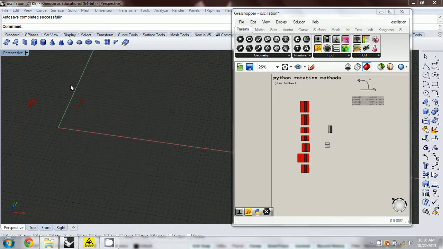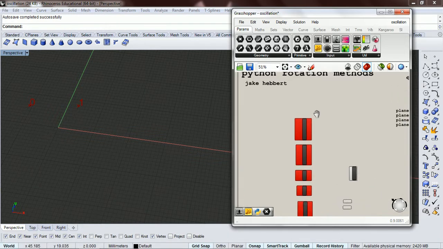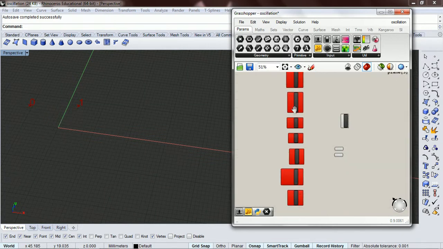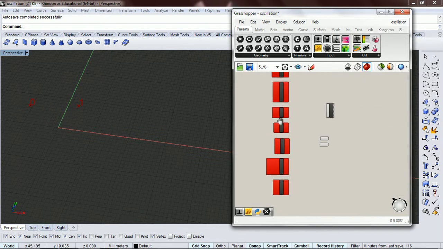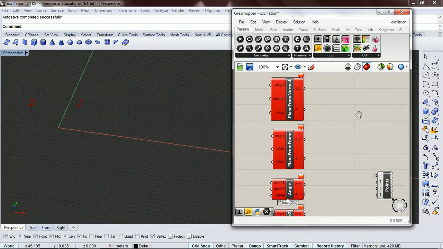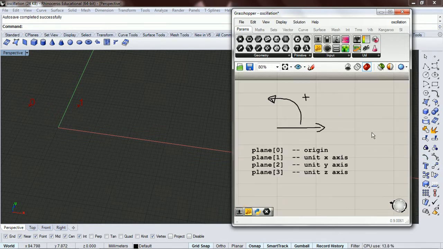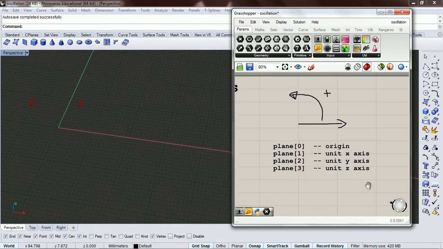Okay, so here's the kind of basic summary of our rotation methods. I'm going to make this file available to you, and here we have some of the Python rotation methods mapped to Grasshopper components, so we can play around with those. This picture is kind of handy to have, and by now I would imagine that it is kind of natural for you to think about getting plane information this way.